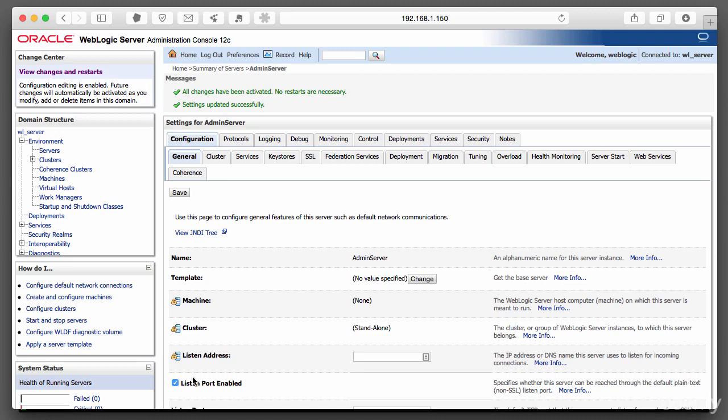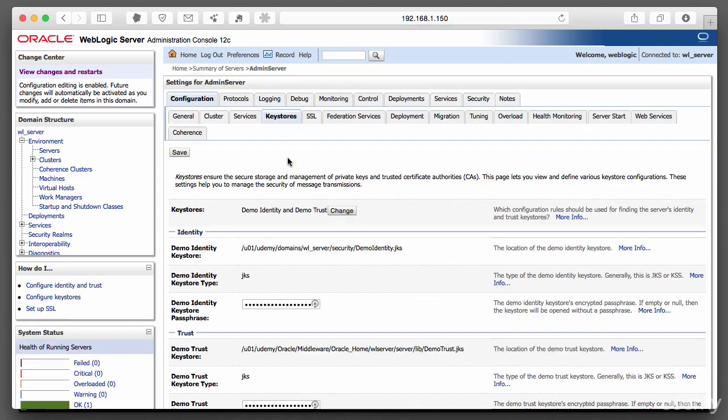So as you can see on the admin server, there are these tabs under configuration named key stores and SSL. So go ahead and click on key stores. Key stores defines the location of the identity and trust key stores. So you can see here that the admin server is already configured with the demo identity and demo trust. And that's because this domain was created in development mode. Had you created this domain in production mode, I don't believe these options would be filled in.